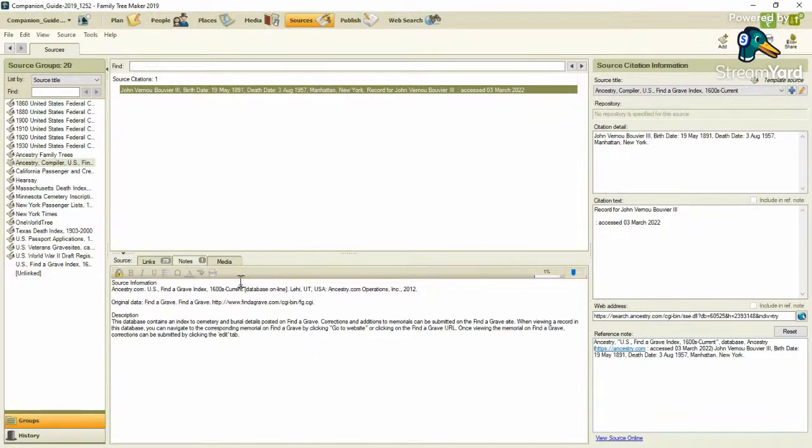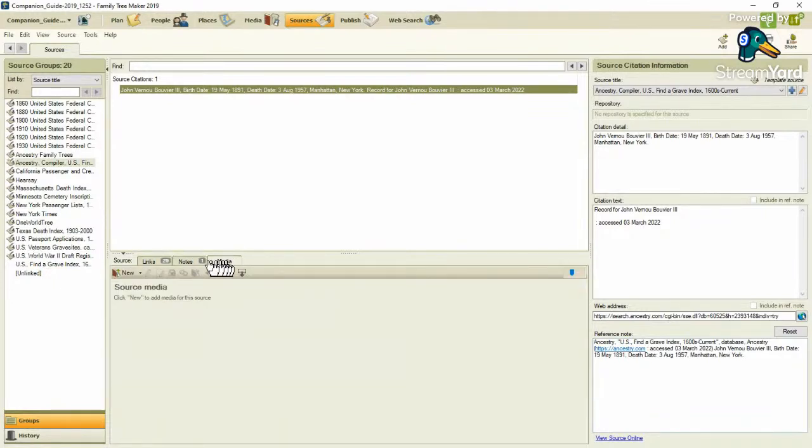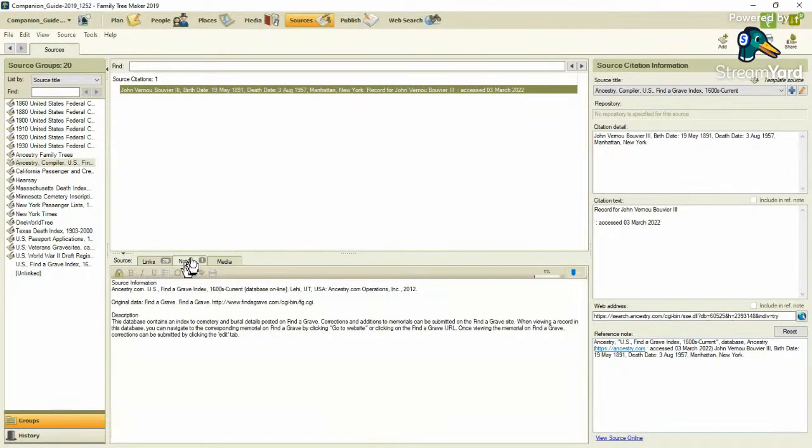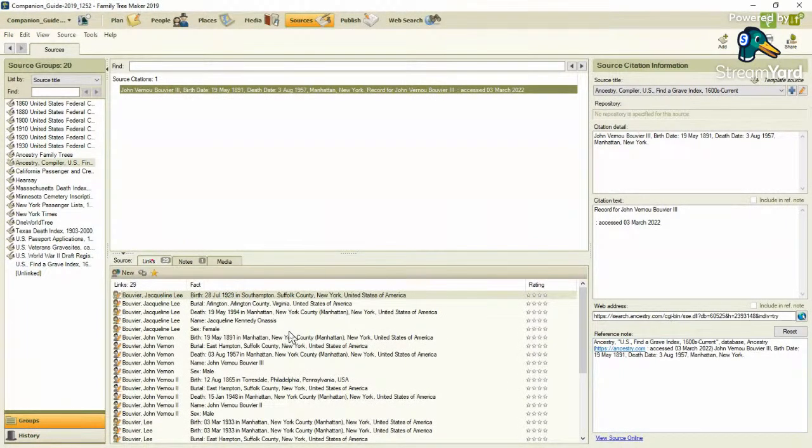So I'm not done. There's no media files, but you see that I do have notes. This is a feature of Family Tree Maker where there are notes, numbers, so you know that I have information, that I have a note, and I've got links. I have 29 facts that have this citation on it.